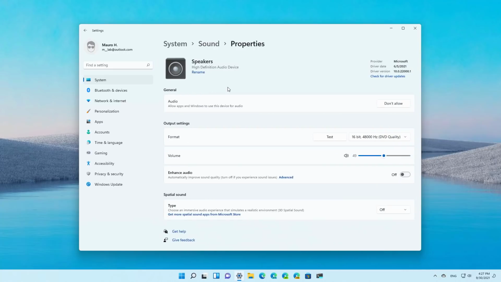The properties page for devices has been redesigned with high quality icons, and now you have driver information, and there are new settings such as to control permission. You can also change the audio format. You can enable or disable the enhanced audio feature, and there is an option to enable or disable spatial sound.